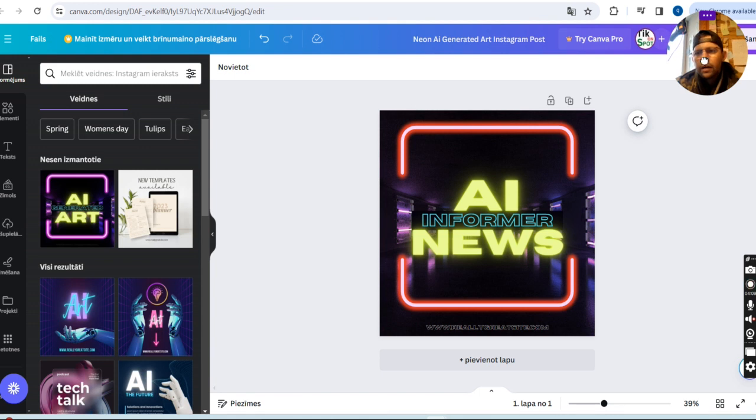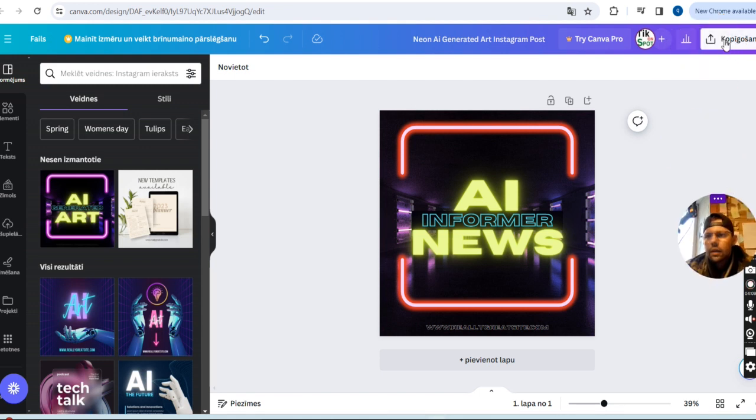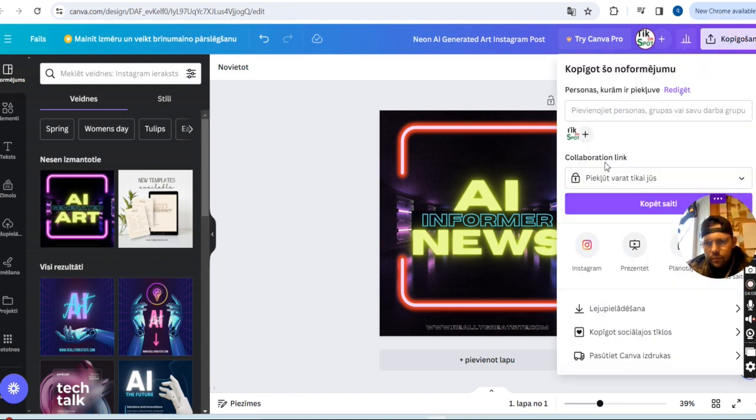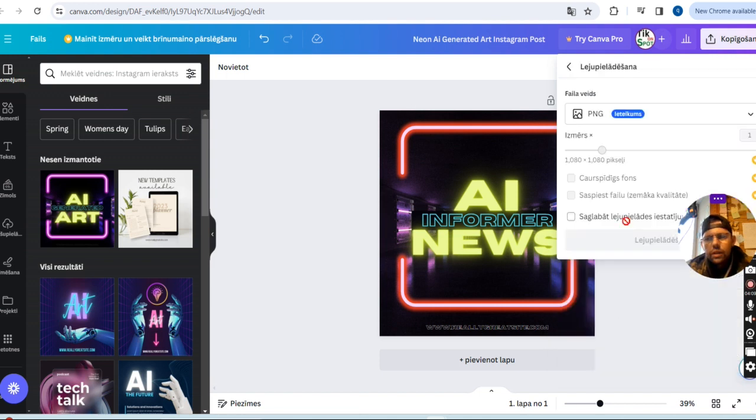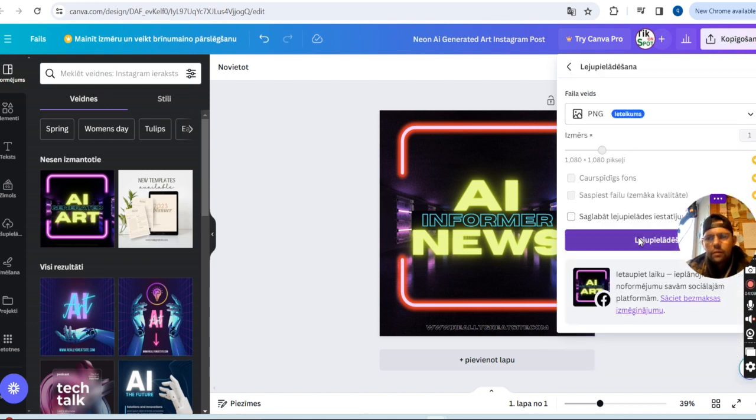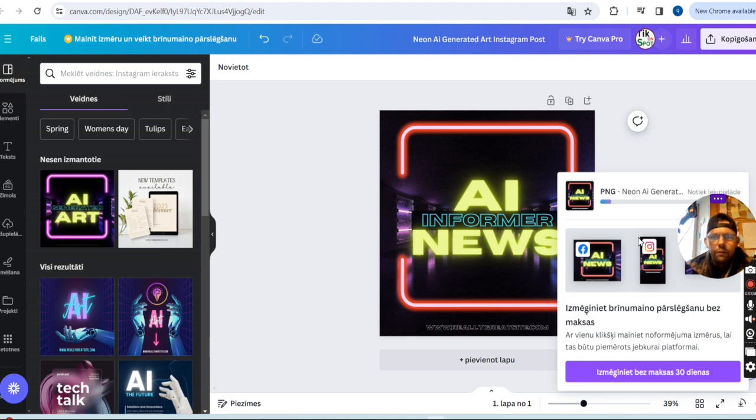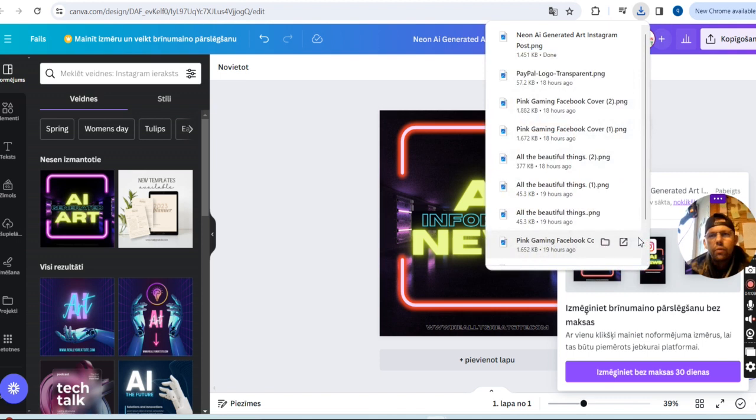So I'm going to go to the download button. I will press download, choose PNG file, and download. Just in a few seconds, you can see my logo is made. Now I can use this everywhere.